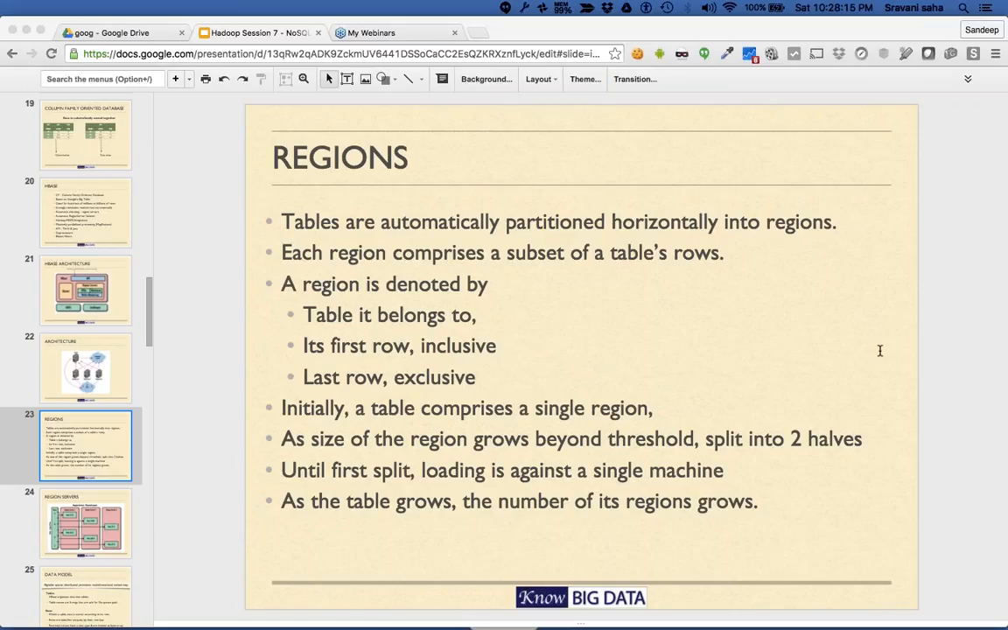Prabhu's question is, usually HBase master server is on the name node or on data node. It can be anywhere. Okay, you generally keep the HBase master somewhere where the memory is free. It need not be on the name node.